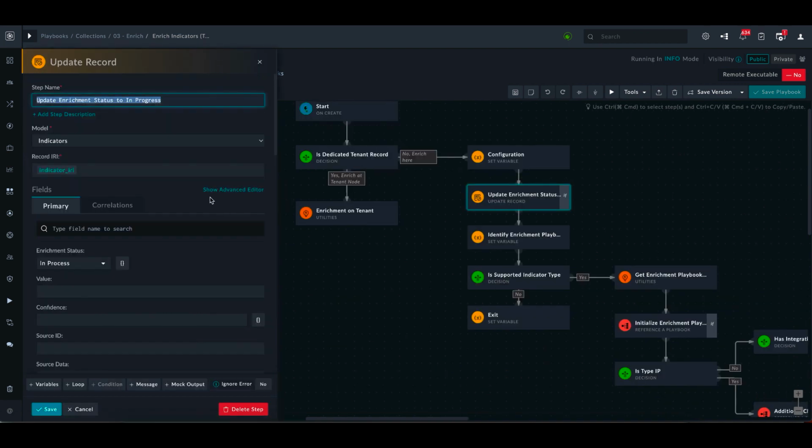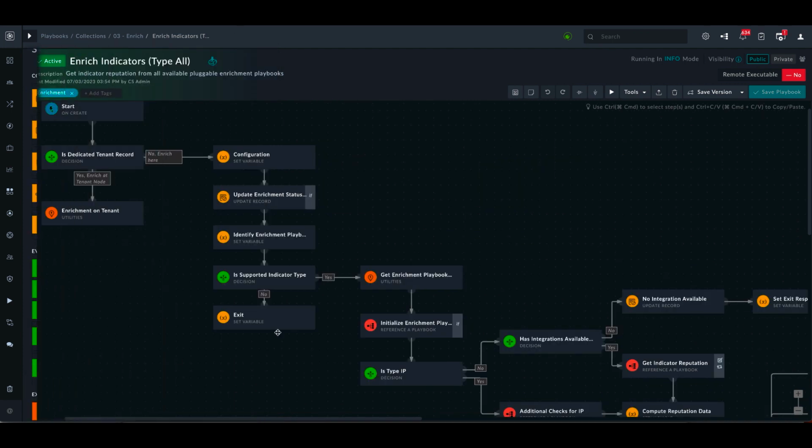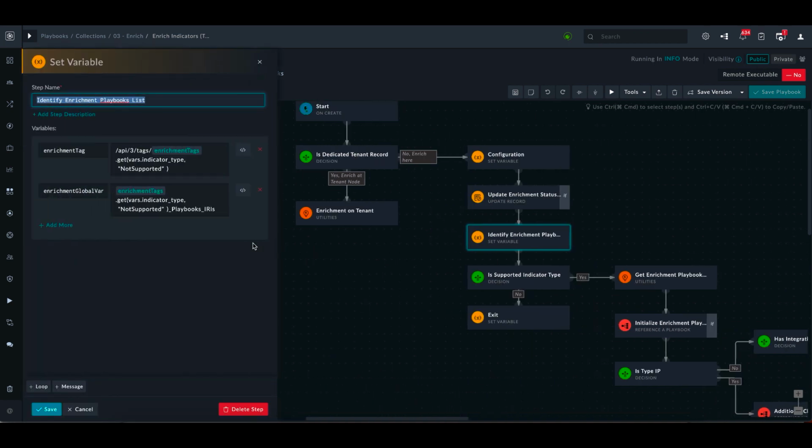It starts by first changing the enrichment status of the given indicator to in process, and that's how we started seeing that progress bar on the indicator saying the enrichment is in progress. And then it looks up what playbooks it has to run for this given indicator.